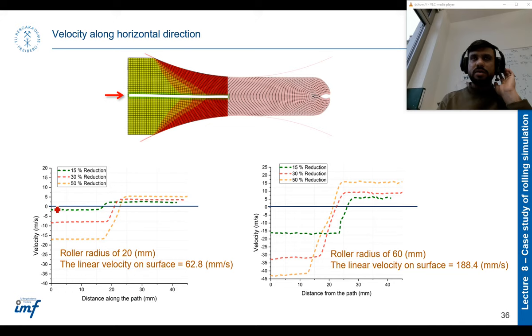Here you see that we plotted the results on this path, where this line shows the velocity of the roller. The velocity of the material before entering the roller is low, and after it passes through the roller, the velocity of the material increases, so it is higher than that line. As the reduction ratio increases, this gap increases, so we can see it in both cases. When the roll radius is large, this gap is much bigger, and when the roll radius is small, this gap is smaller.